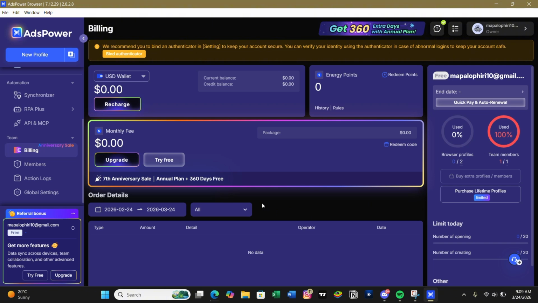Now, let's also talk about a few common mistakes that beginners make. So one mistake is not using proxies. And another mistake is using the same settings for all profiles. And another big mistake, guys, is rushing the setup without testing. So simply take your time and make sure everything is configured properly before using your accounts.